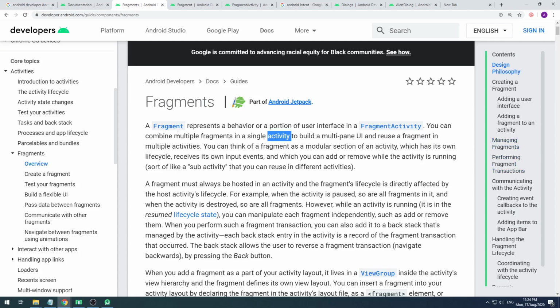So you can combine multiple fragments into a single activity, and then you can display that single activity on one screen. So that helps you to build multi-pane user interfaces and reuse a fragment in multiple activities. So you can reuse it in multiple activities. So once again, fragments help to modularize your activities, to break them into smaller parts, and then you can reuse the fragments in multiple activities. You can think of a fragment as a modular section of an activity.